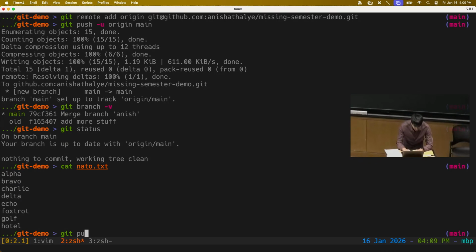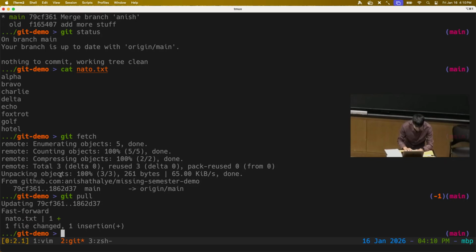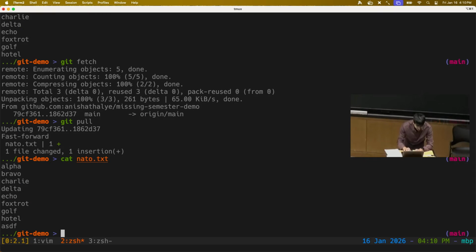But if I do a git pull here, or actually maybe I can do a git fetch first. There are these closely related commands. Git fetch receives data from the remote, but doesn't actually change any of your local references. And if you do git pull, it will actually update your local references. Since this branch was tracking origin/main and origin/main has been updated, the git pull does what's called, in this case, a fast forward. And now if I look at nato.txt, I see this ASDF I just added.